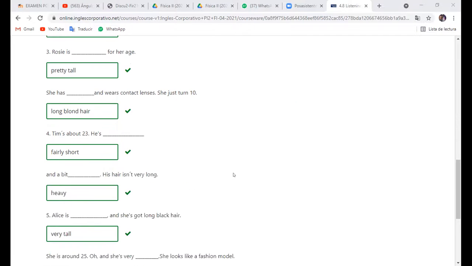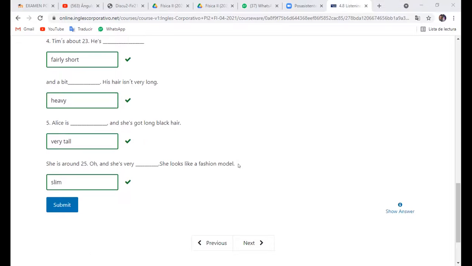The last one is number four. Yeah, it's yours. He's about 23. He's fairly short and a bit heavy. His hair isn't very long. Okay. Alice is very tall and she's got black hair. She is around 25. Oh, and she's very slim. She looks like a fashion model.